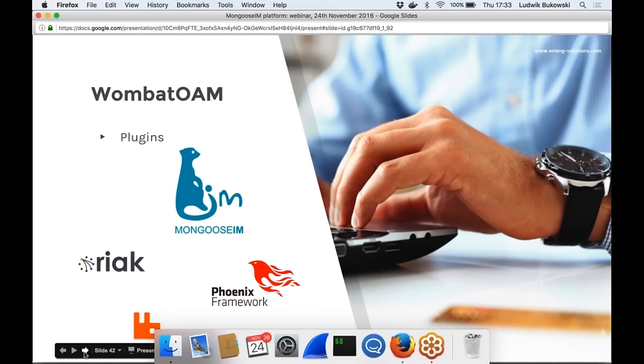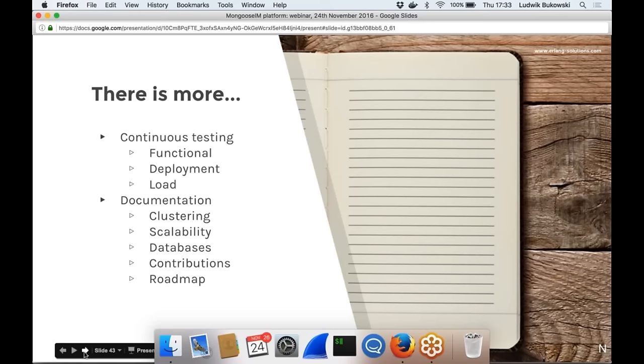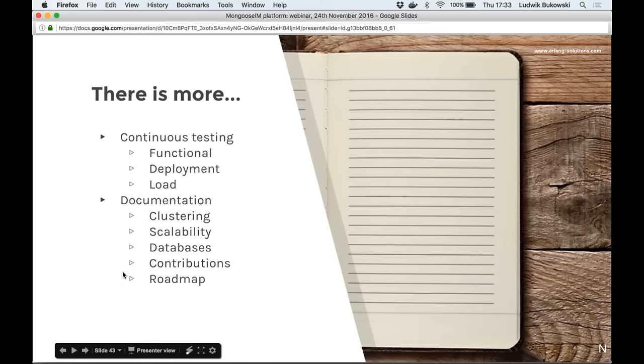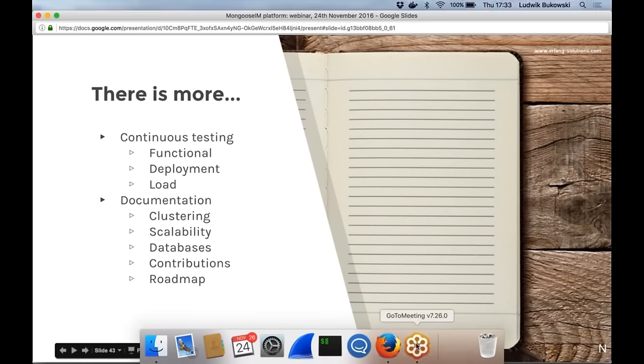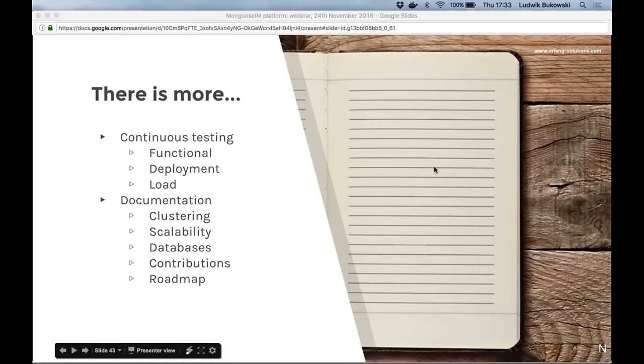Thank you once again. And this is the last slide. So there is more, of course. Over the course of the development of the MongooseIM platform 2.0.0, we have run a lot of activities, and here are some of the valuable outcomes.